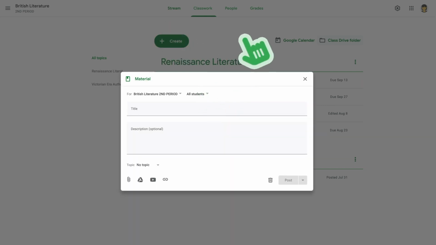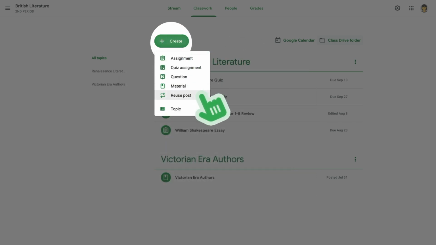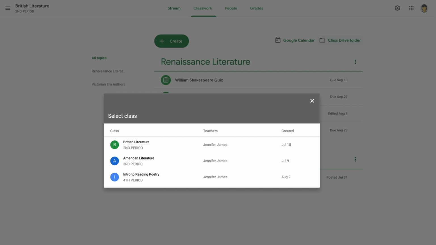Materials allow you to share documents and resources with your class, but don't require students to turn anything in. You can even reuse a post created for another class.